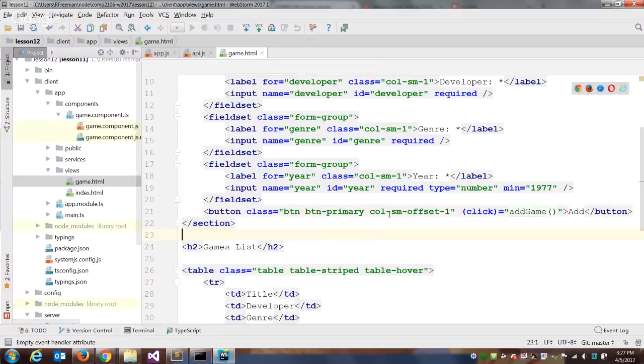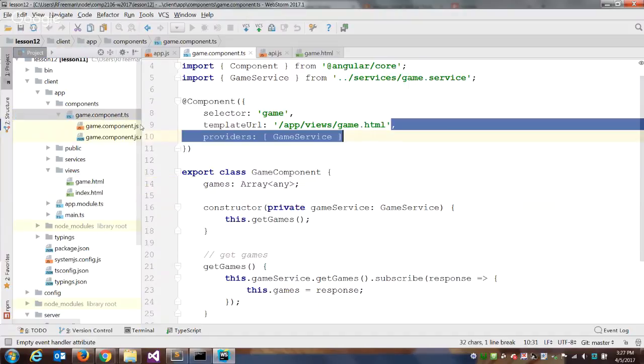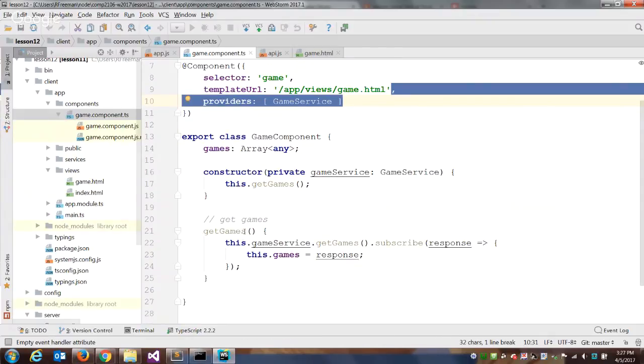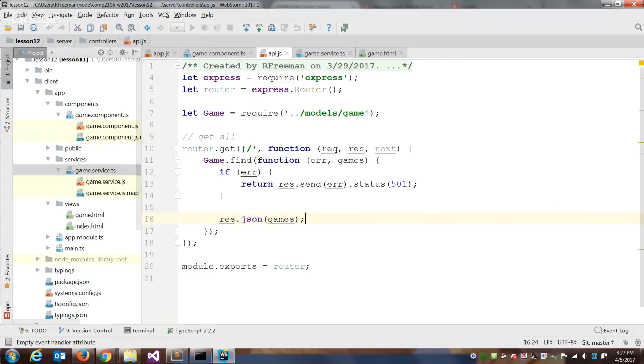So our form looked for an array called games, which we defined in our component. So when we created our game component, we immediately called get, which went to our service and called get. Our game service ran a get request on our Express server controller, /API, which ran this method, get, which got the games and returned them as JSON.